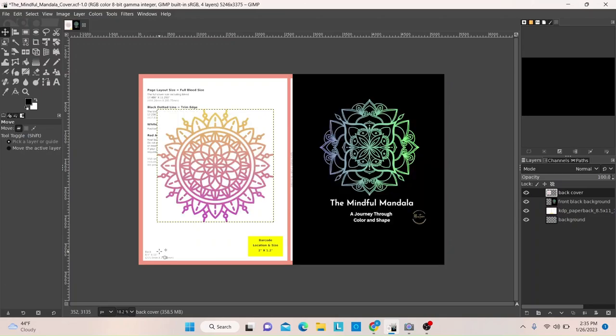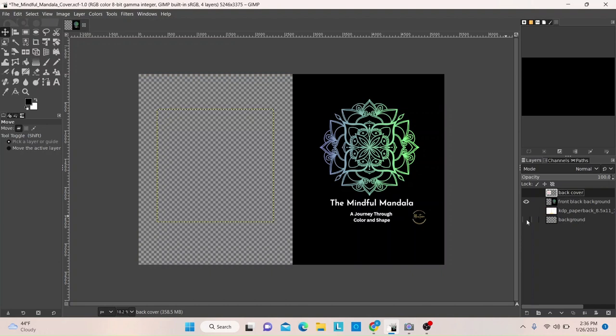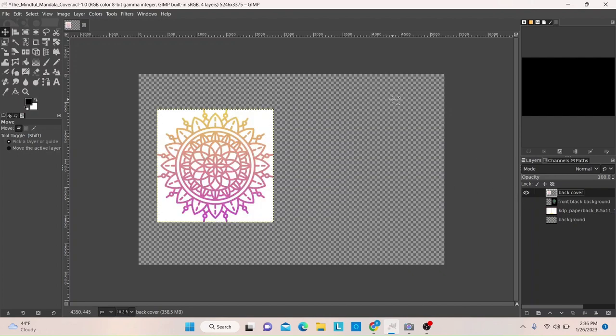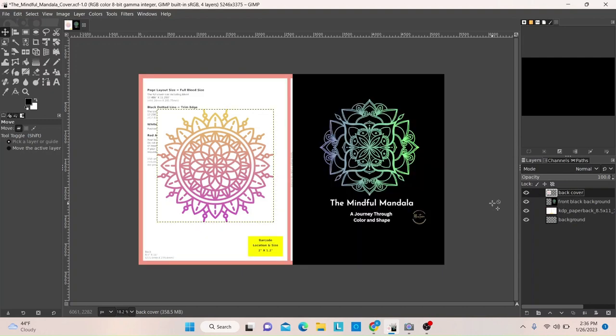So I did the front cover as well as the back cover mandala in Canva. So you can see these by themselves. This was all done in Canva. And so was this. And after I saved them in Canva, I opened them up here in GIMP and copied them and then pasted them in this file.